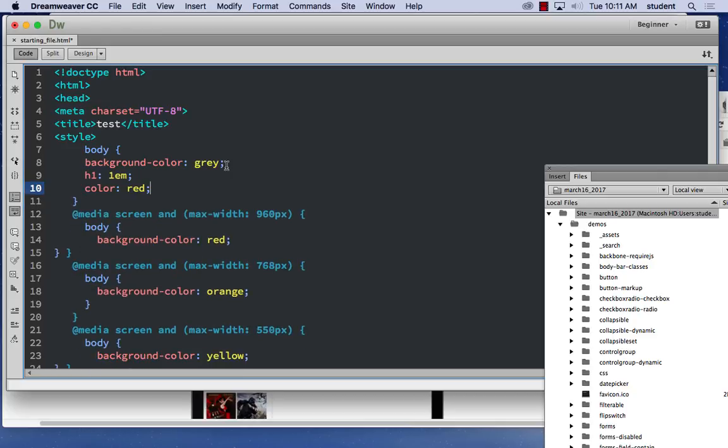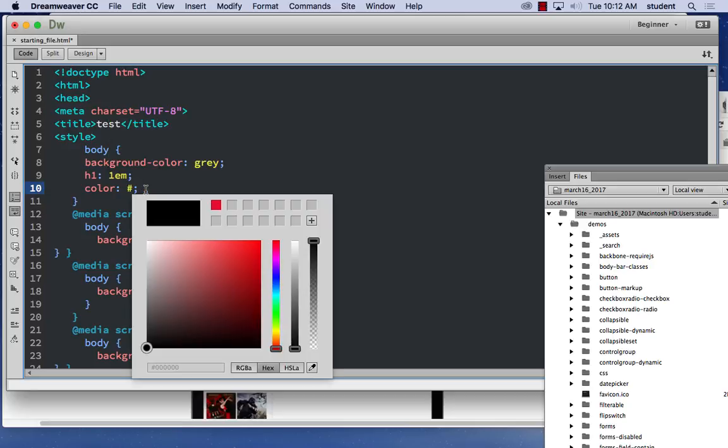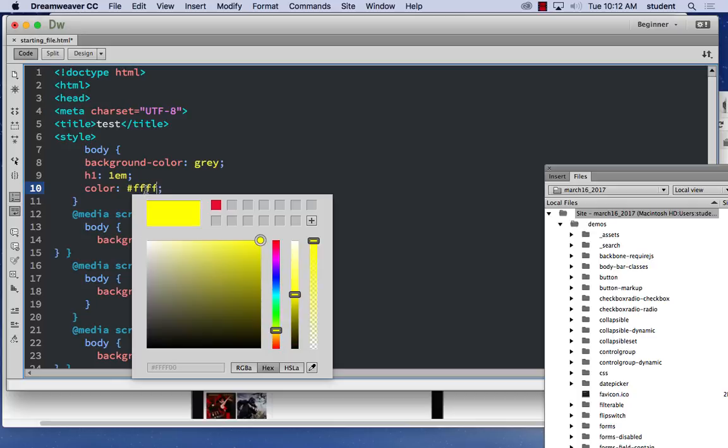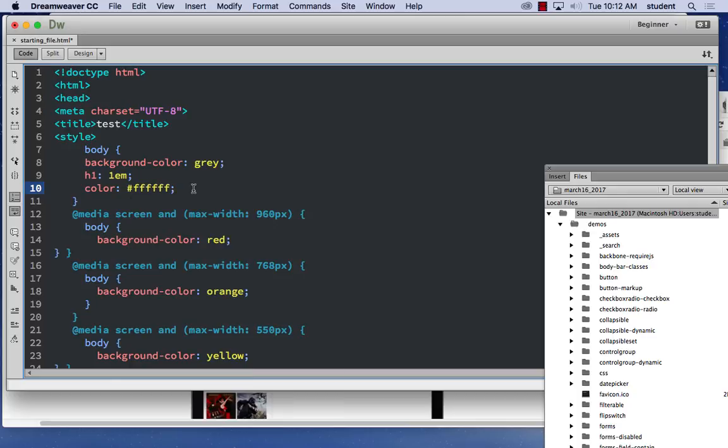That's going to clash. I know, gray and red is not going to look very good. You won't be able to read it. Yeah, it's the concept. I'm trying to give you a concept. White. Okay, I guess we could make it white, which would be FFFFFF, six Fs. There we go. White.